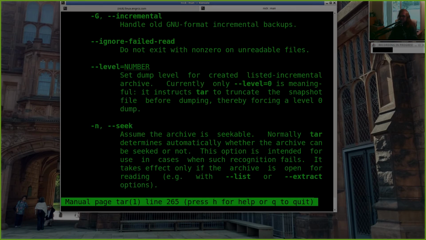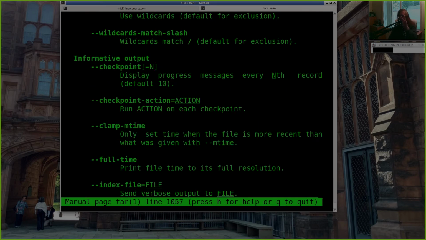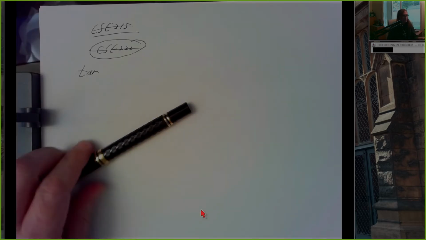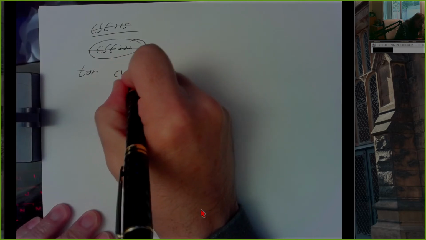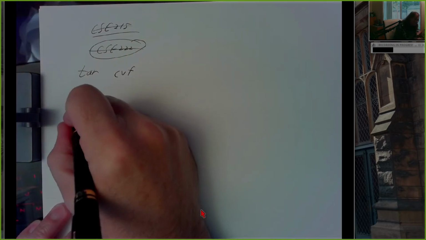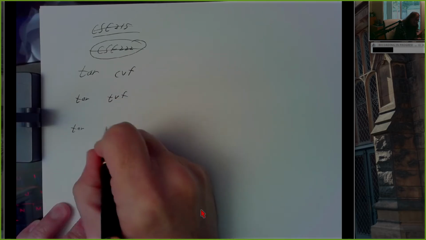And you know, there's switches galore that you can put on this. I'm going to show you 3 specific tar commands, and these are probably the only things I've ever had to do with tar. Doesn't mean the other ones aren't useful, but these should get you most of your behavior. So the 3 commands are tar CVF, tar TVF, and tar XVF.